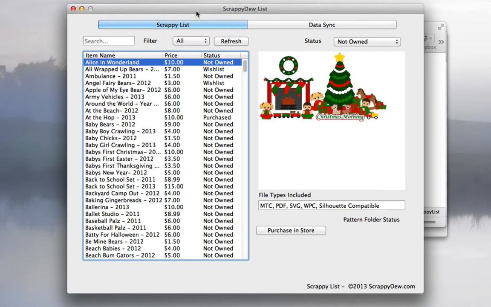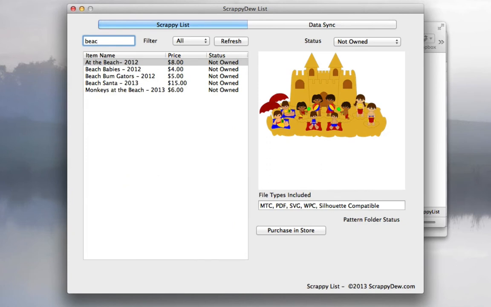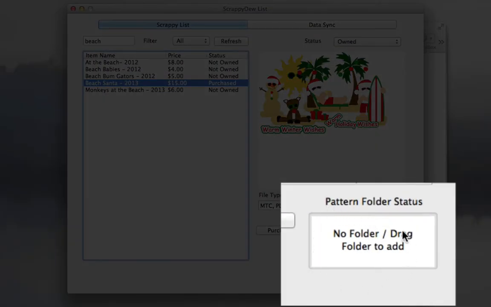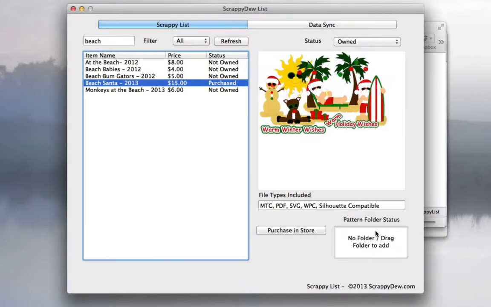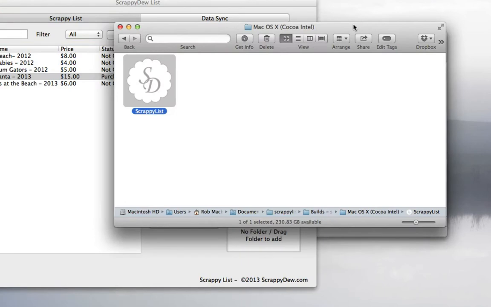Now say that over here you have purchased our beach Santa, so I'm going to go ahead and filter with beach, and all the titles here that have beach in them will be displayed. I'm going to select the beach Santa and say I now own this. So I'm going to click own, and now you'll see down here a pattern folder status.